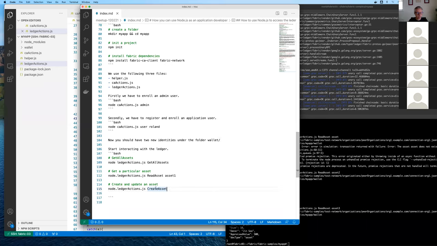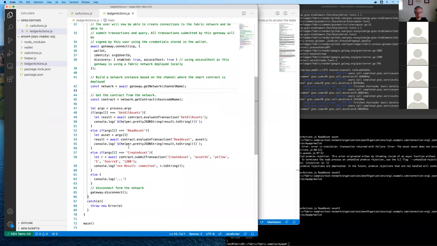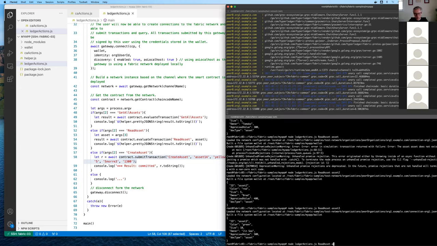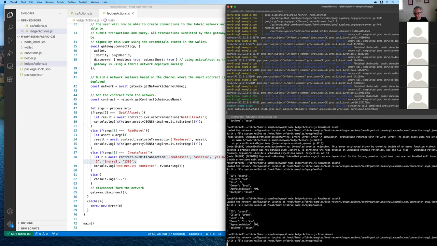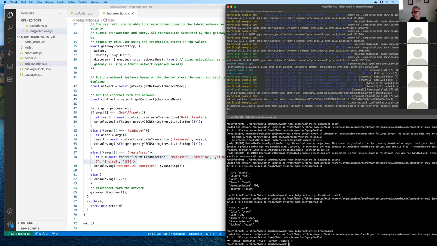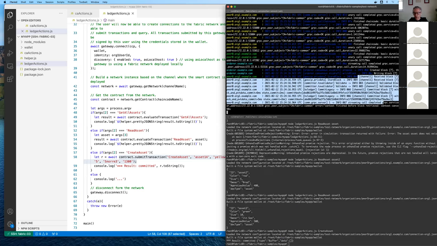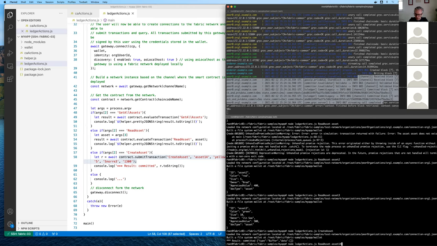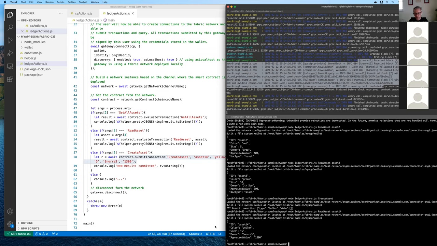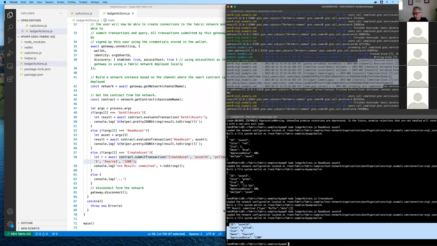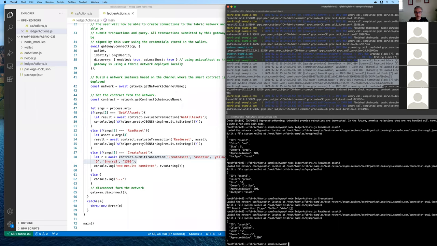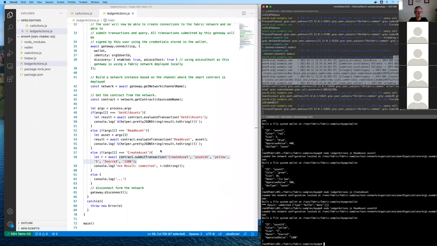And you can also create an asset here. And here we create a new asset, asset 14, with this information. And you see here the log, and then we can query asset 14. And you see it works. And yeah, this is how you can use Node.js for your client application.